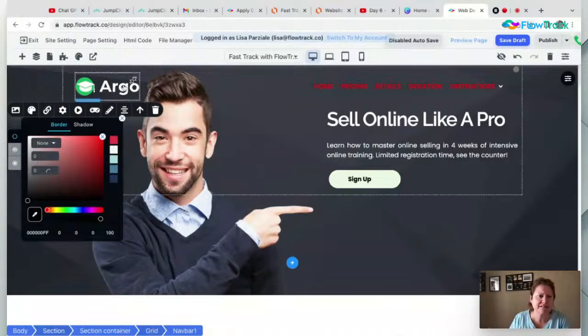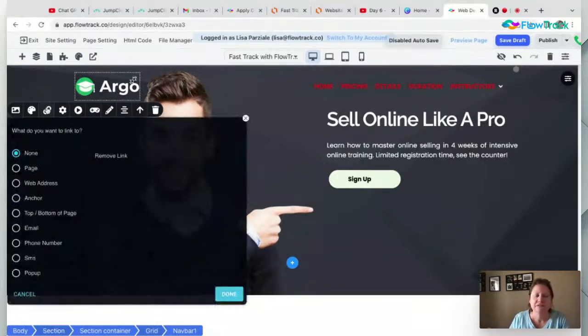If you pick something like this logo, you want it to link to something, the chain link. And again, everything's here. Where do you want it to link to? A page, a website, an anchor. Remember, you have to put an anchor in. An anchor is a space or a place on a page. You have to put it in before you can actually move to it.